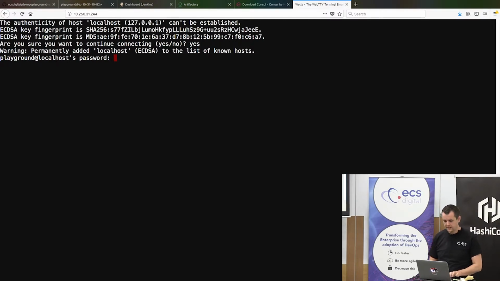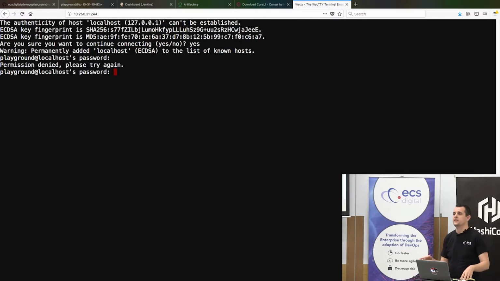So whilst I just quickly set this up, even the Terraform scripts that will create this environment are available. If you run the Terraform code, it will set up Jenkins, Artifactory, all of these bits and pieces.